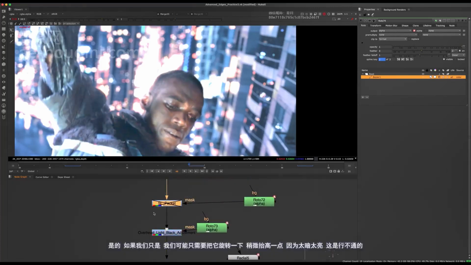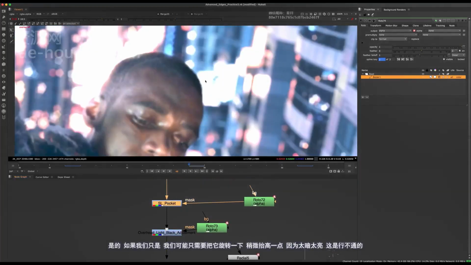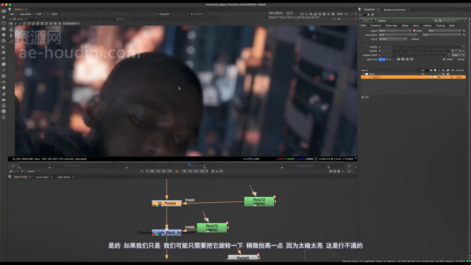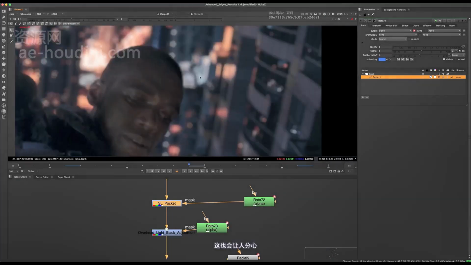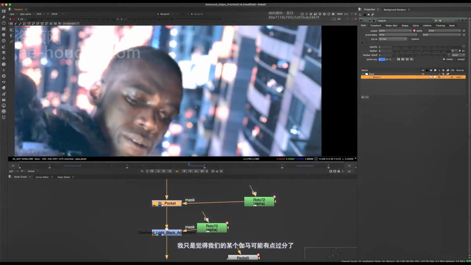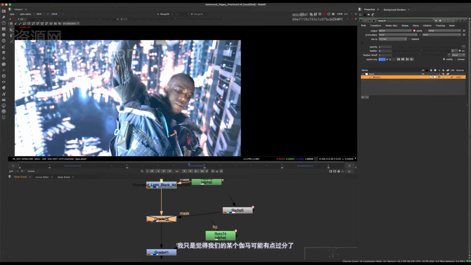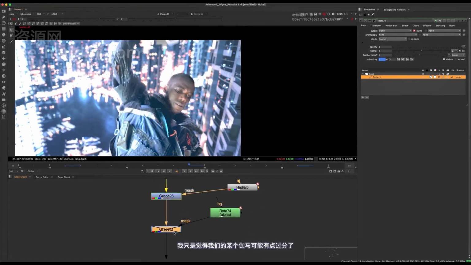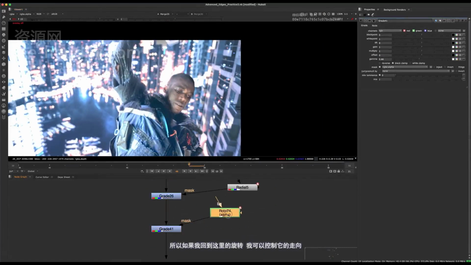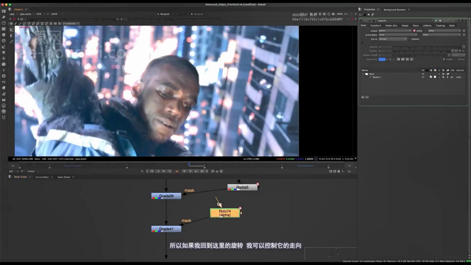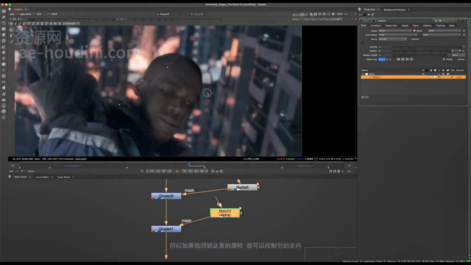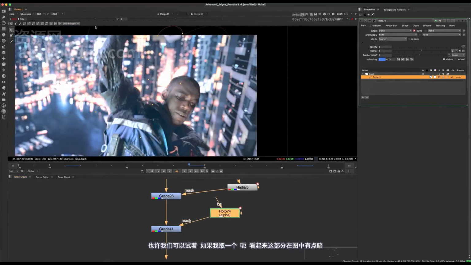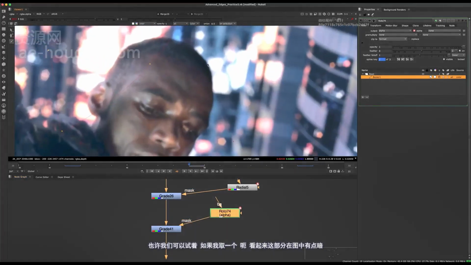Yeah, we might just need to roto that and lift that up a little bit, because very dark against very bright, that's not going to work. So that's really distracting as well. I just think that one of our gammas might be going a little too far. So if I go back to a roto here, I can control where that's going. It just looks like this part of his head's a little bit darker in the picture.